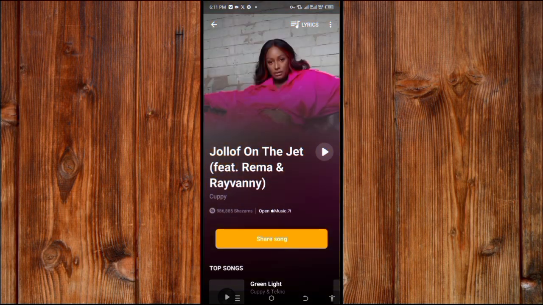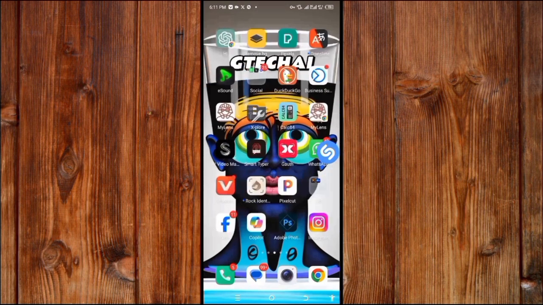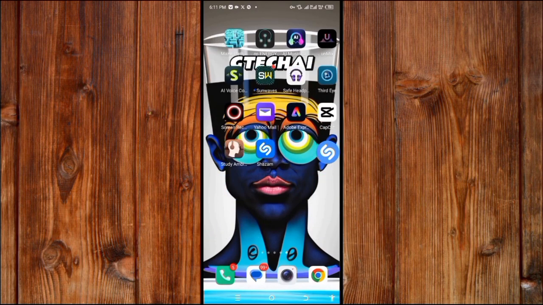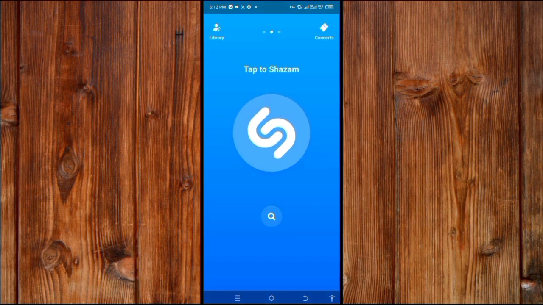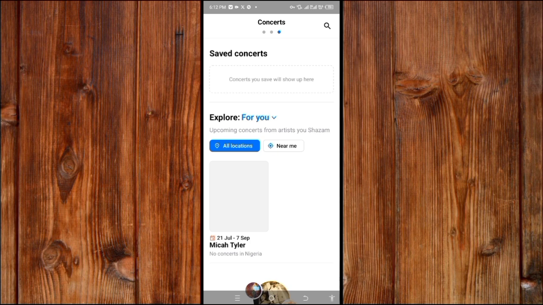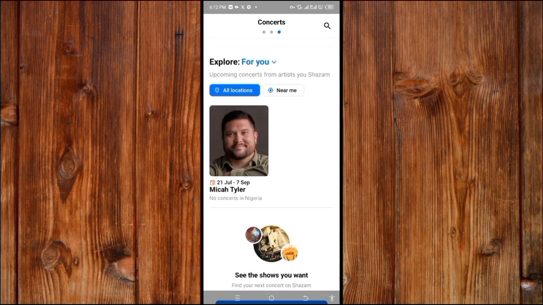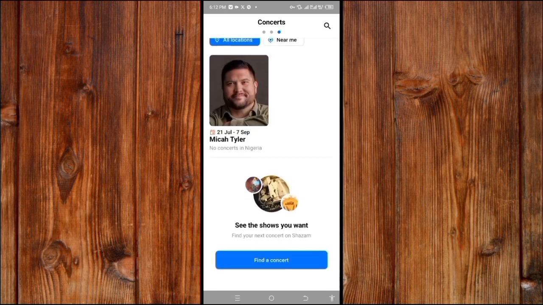Now, how to find upcoming content in Shazam. To find upcoming content like this, click on the back arrow. Go back to the Shazam app like this. Now, click on this content. Here, you can see the content based on the area you are in. Now, to find content, click on this find content.